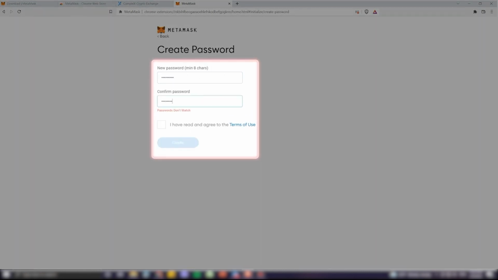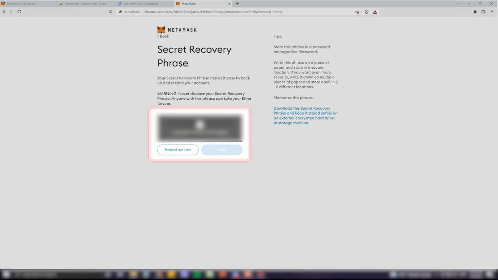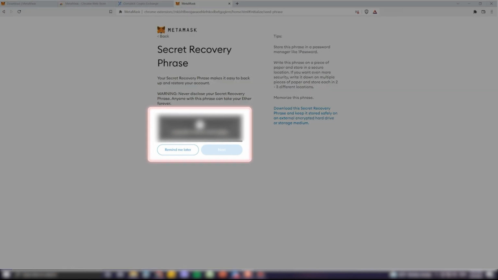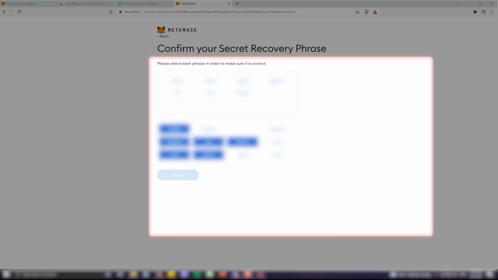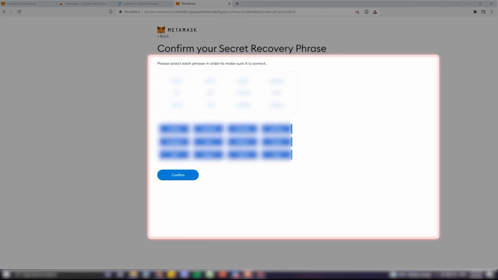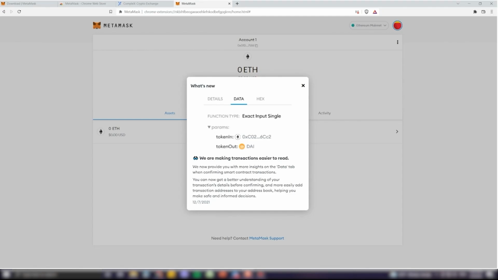After you enter your new password, Metamask will give you the secret recovery phrase with 12 unique phrases. These 12 phrases are for you only, so we recommend that you keep them in a safe place. After that, you can type the 12 phrases in order and click the Confirm button to successfully install the Metamask wallet.